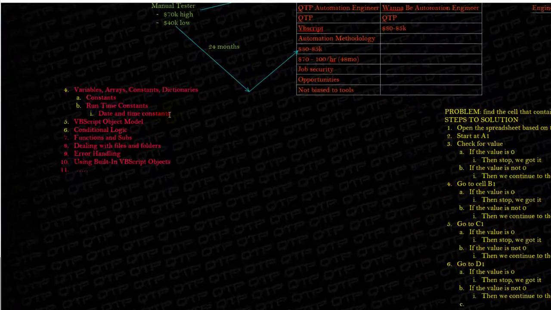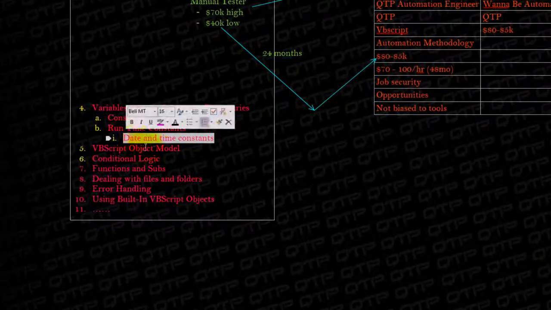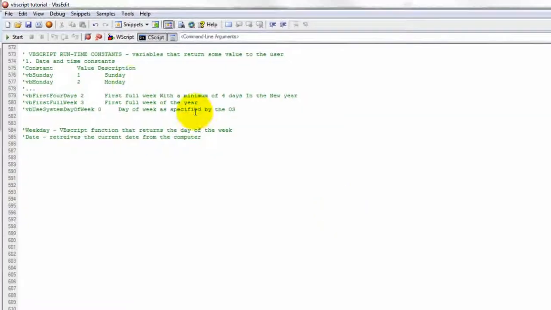All right, let's discuss some date and time constants. So, date and time constants fall under the classification of what's called VBScript runtime constants. And these are variables that return some value to the user. They are like constants that we discussed, guys, but they give you back a dynamic value, which means it changes depending on what that constant does.